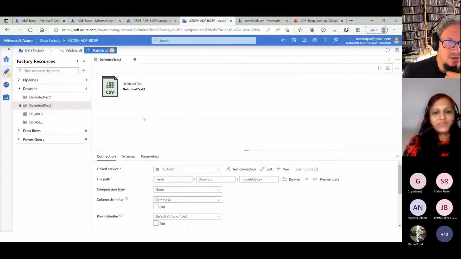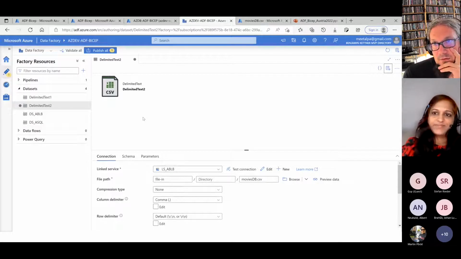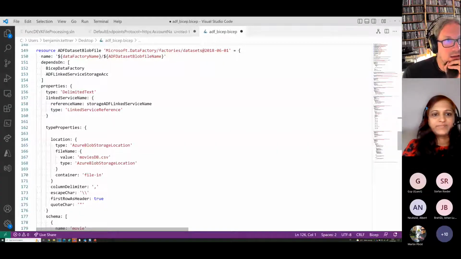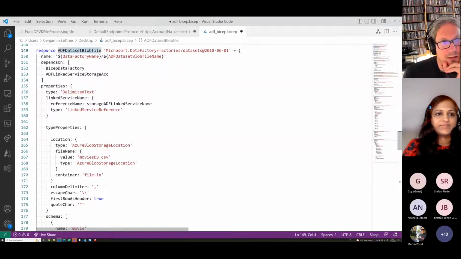Okay, so maybe I'll show how to create the linked datasets now. So let me take over again. And it's fairly simple here as well.